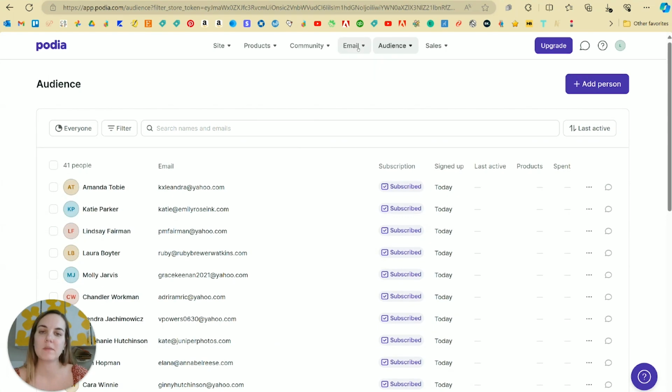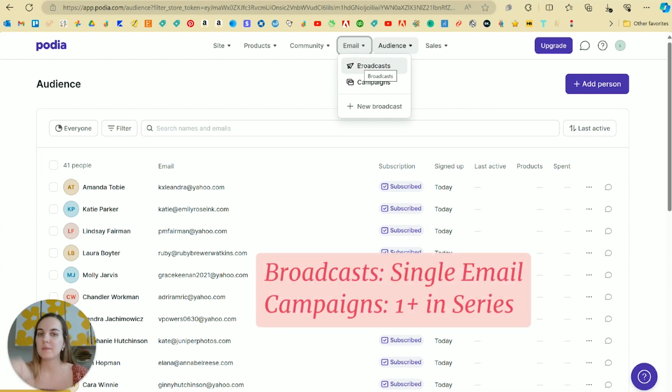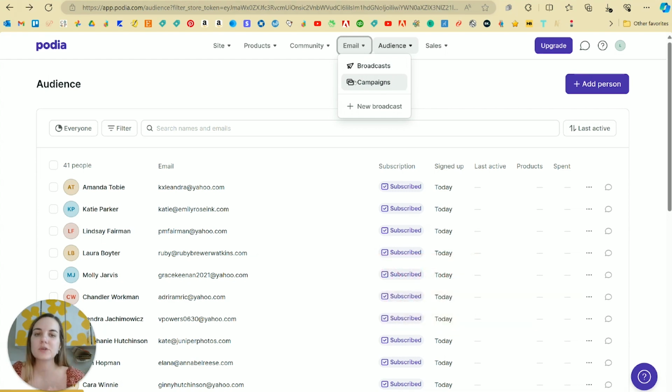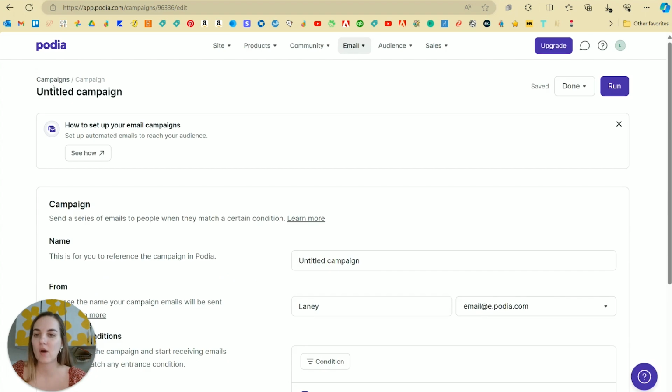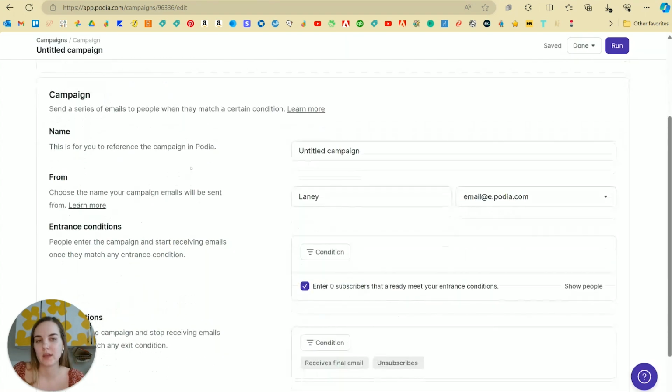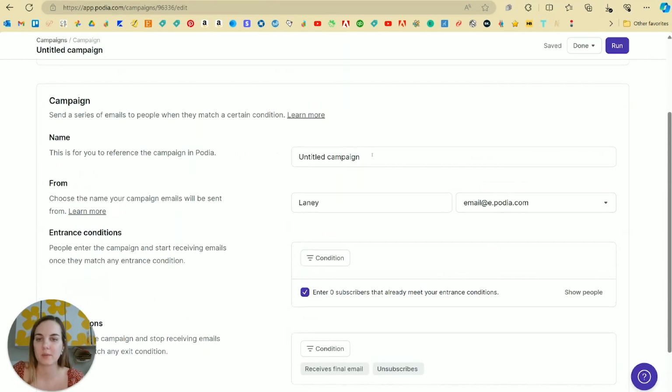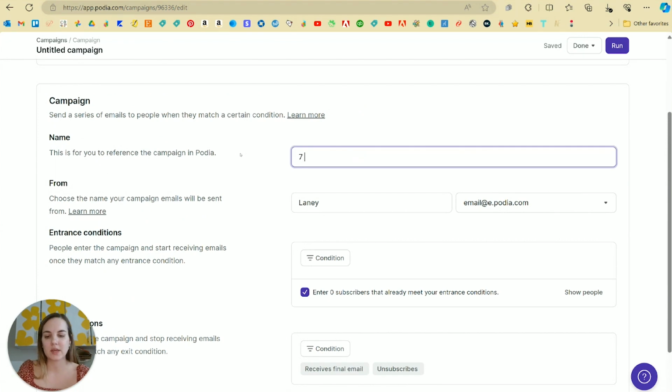Then when I'm ready to send an email, I can click on email, and a broadcast is basically a singular email, and a campaign is going to be anything more than that. So we'll do a campaign for our drip course. I'm going to click start campaign, and they always have these really helpful tutorials if you get lost, but I'm going to walk you through this. So we'll say 7-day invitation design crash course.